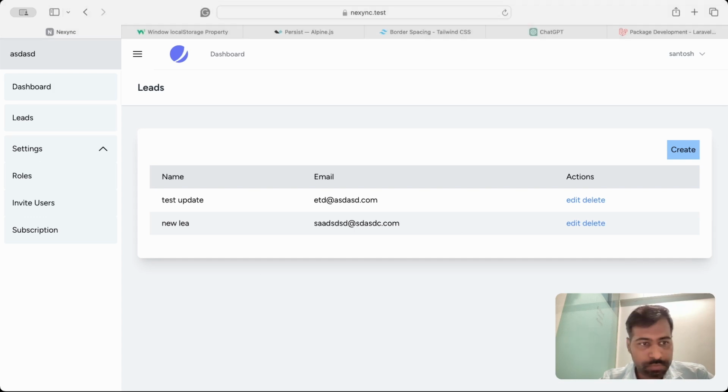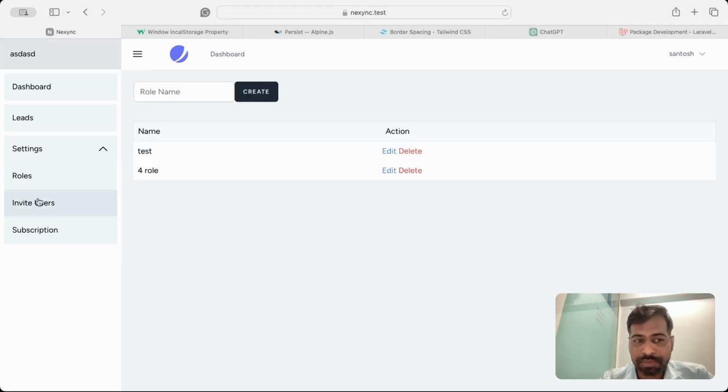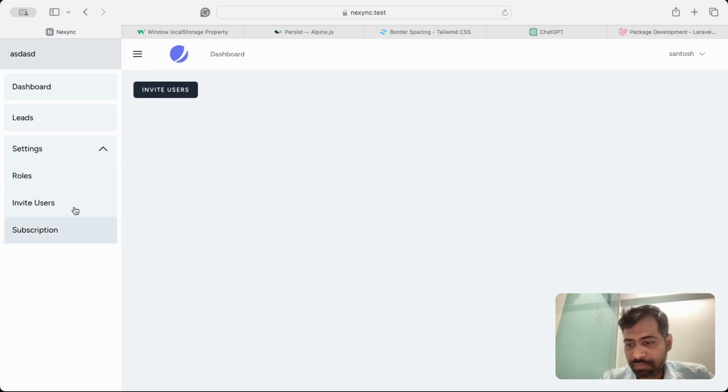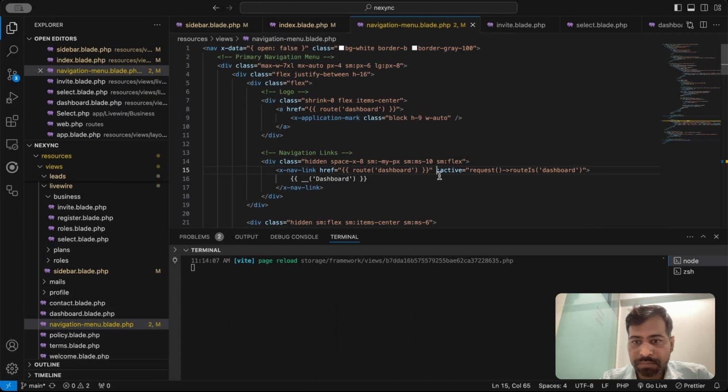One more thing we'll do is, when I click a particular page, it should show that particular difference, means which page we are in for these navigation links. So if I go to this navigation menu, you can see there is this active request, means it's checking whether that particular route is that or not. So the same thing we can do here.